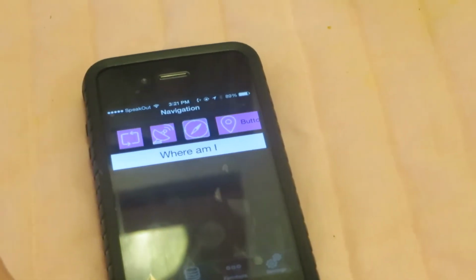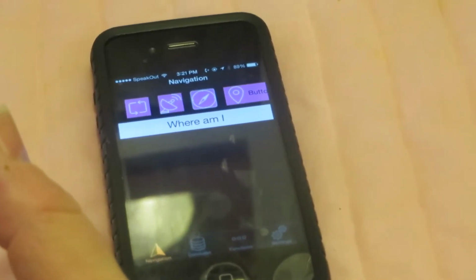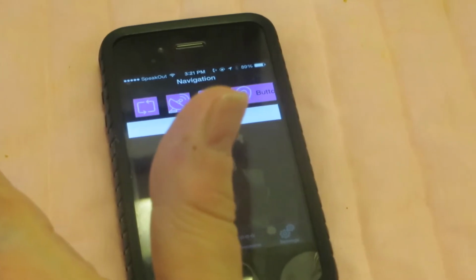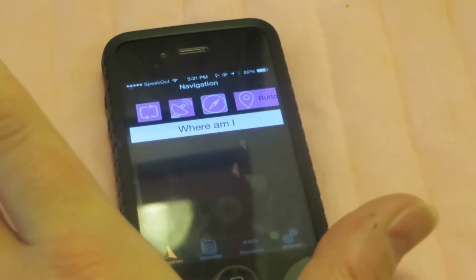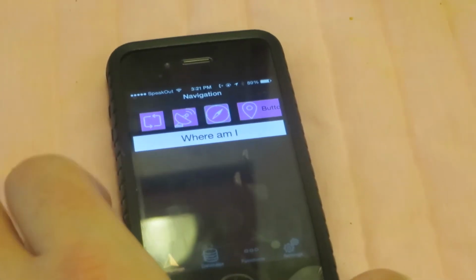Course and speed button. Course, unavailable, speed, 0 kph, heading, southeast, true heading, southeast. So we have the course, which we're not going anywhere at the moment, and the heading is the way that the phone is pointing, and the true heading is the actual magnetic heading.